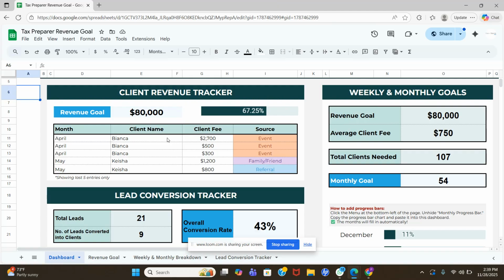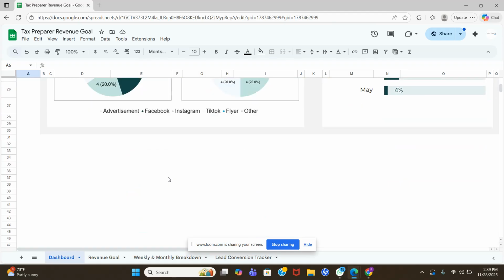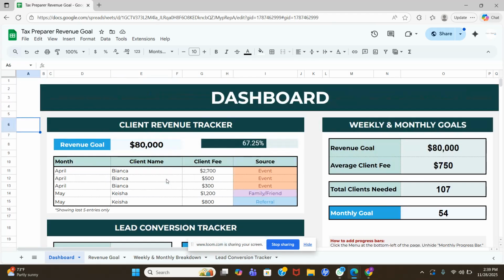I really took my time with this sheet. I started using Google Sheets as the years continued as a tax preparer. I really took my time making it look nice the first time, but it was not as nice as this. This particular sheet is for somebody who is a tax preparer. I do have one separately for EROs because I am also an ERO, but this is more so for tax preparers. So I want to introduce you to this tax preparer revenue goal.